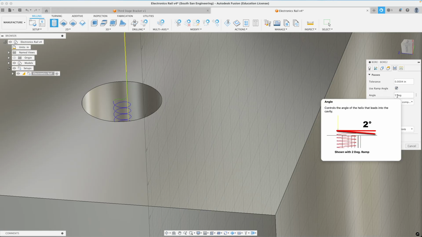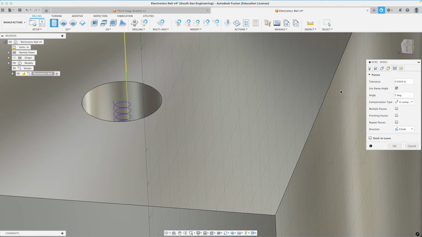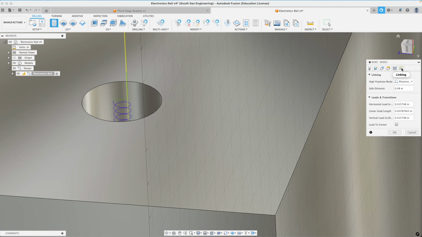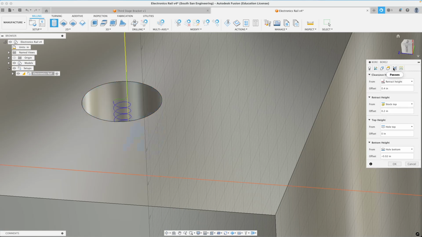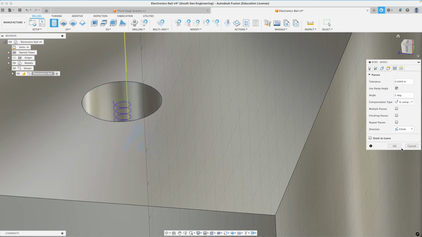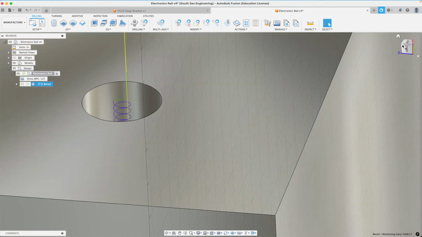For aluminum, I usually leave ours at 5 degrees. It's kind of conservative, but I like keeping our end mills in one piece. So we're not going to change anything else on here if this is at 5 degrees. If it's not, change it to 5 degrees. Make sure stock to leave is off. In linking, you shouldn't have to mess with anything. So really the only things you're changing are the tool, the geometry, checking your height, and checking your ramp angle. Now I'm going to press OK.